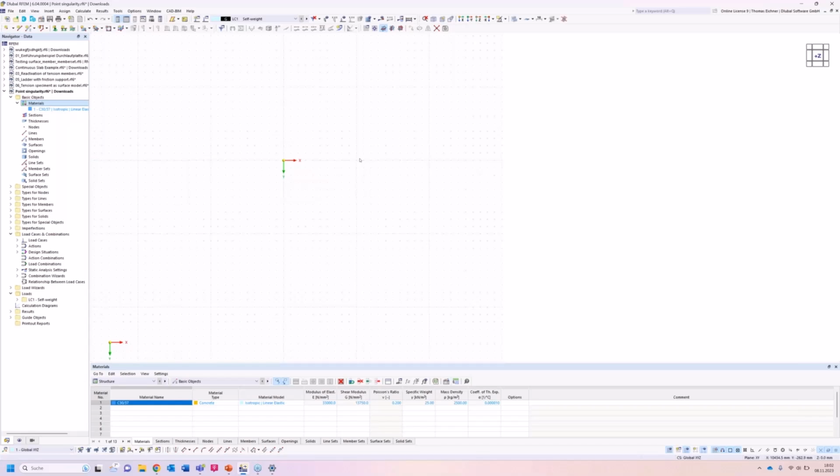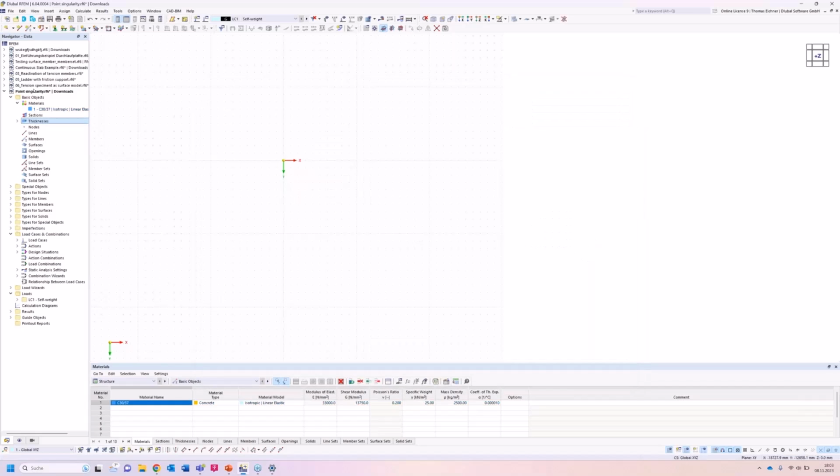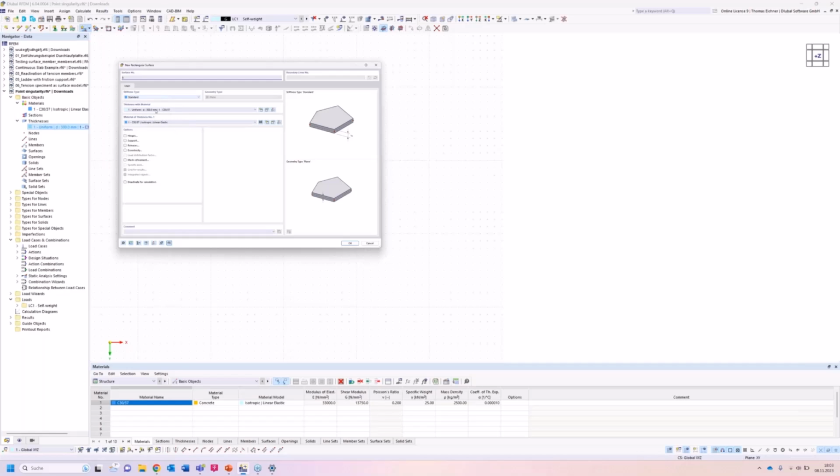And in the next step, we will create our thickness for the plates. This would be again 300 millimeters with the C30/37. So now we have also a thickness. The thickness is now blue because it's not used. And the material got now the black color since it is used for our thickness here. So in the next step, we will create our first surface.